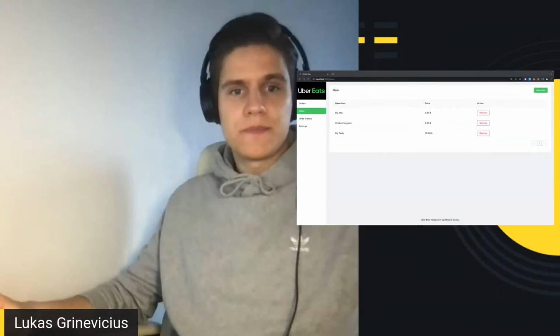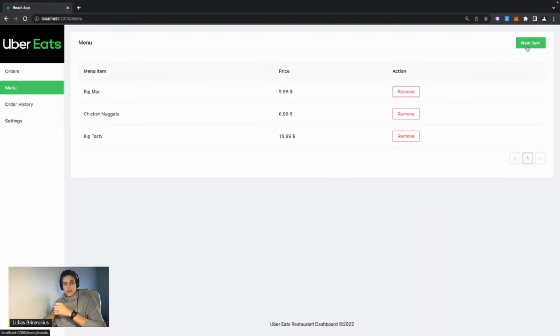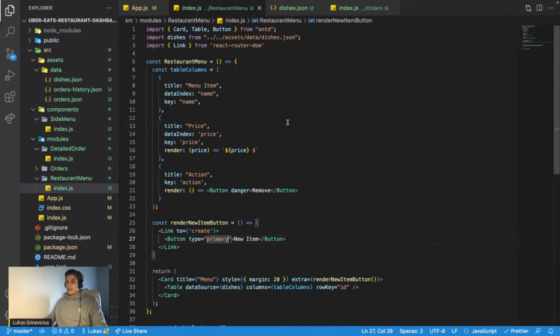I think this way is better. So that's our menu, a list, and also new item. But now, if I click on new item, I need to be redirected to a form where I can create a new item, right?